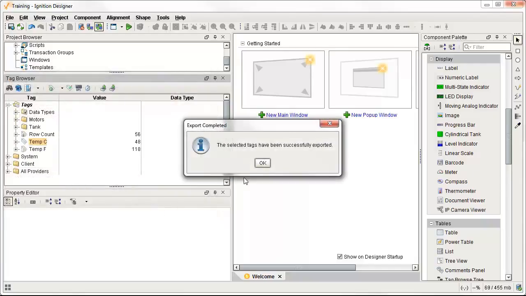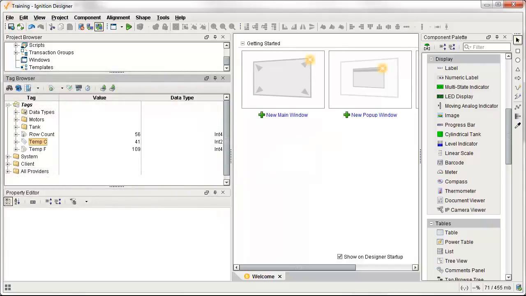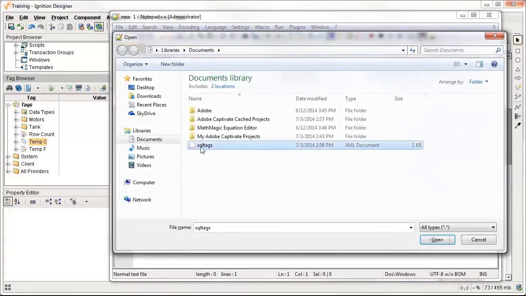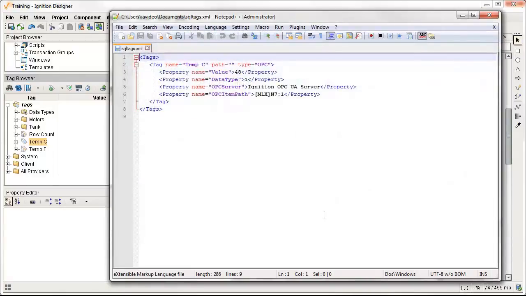Go ahead and save. Now that they've been exported, I can actually view them in some text editor. So I'm going to open up Notepad++. I'm going to open up SQL tags.xml, and I can see the actual structure that it created. It's a very simple XML structure. You can easily add more things to this. You can make changes to this. And we can import it right back in.